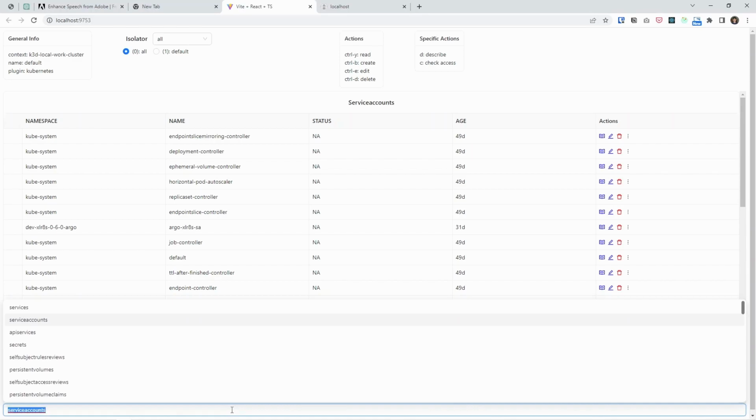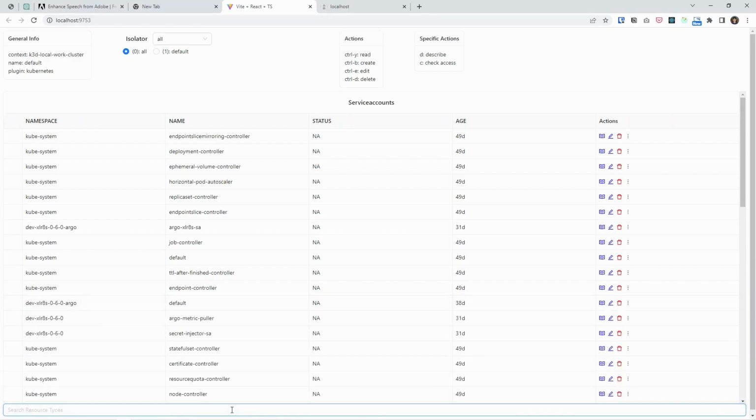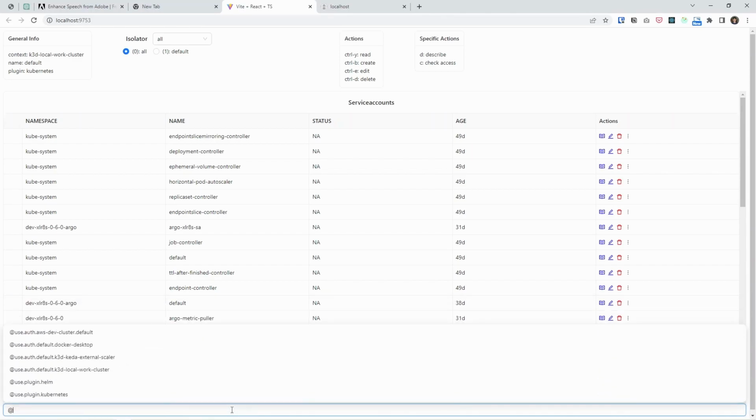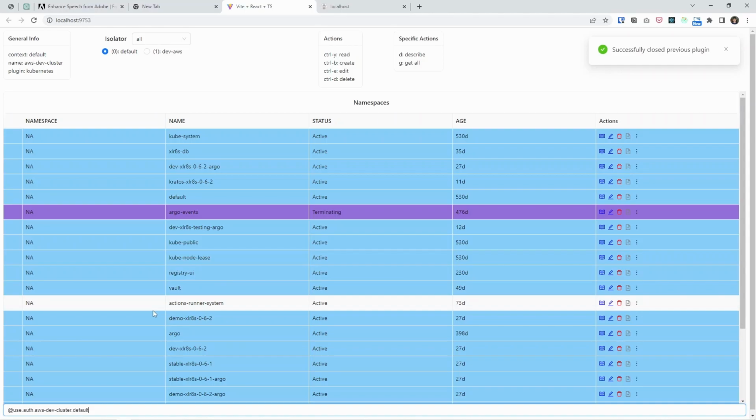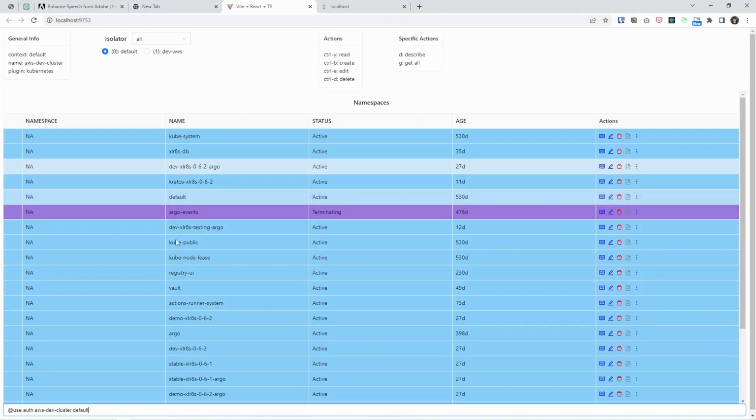Now I would like to show you how you switch the clusters, right? So in the search bar, you press @ and you get a bunch of options. As you see, I have my work cluster here, the work cluster that I recently showed you how I enabled. So I just click on it and it changes. It is connected to that cluster.